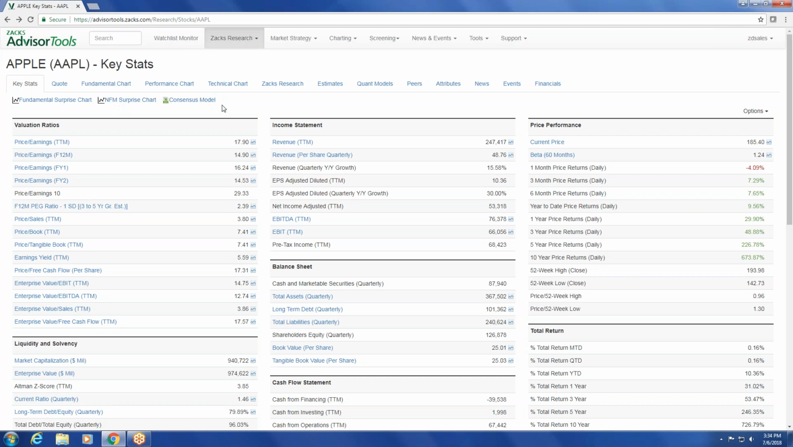We also have this consensus model, which is an Excel workbook that includes consensus estimates and growth rates for key line items, segments, and metrics that drive the stock price as well. If we do provide it for that particular company, you will see them at the bottom, underneath these different tabs: fundamental surprise, non-financial metrics, and consensus model.